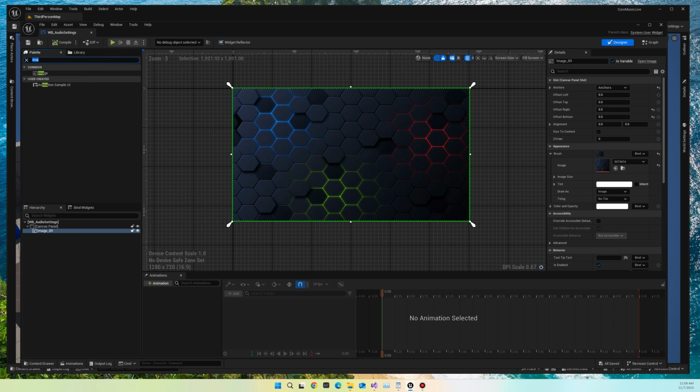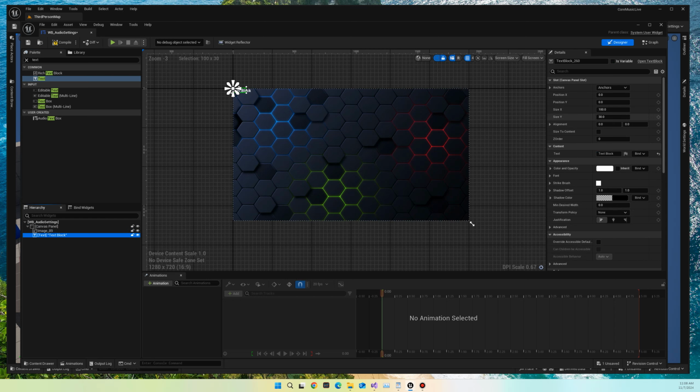All right, so next up, I'm going to give this a title. To do that, I'm just going to find some text. So there's a text. I'm just going to add that to the canvas panel. And within the text block, let's move this a little bit, put it there. I'm going to call this audio settings.